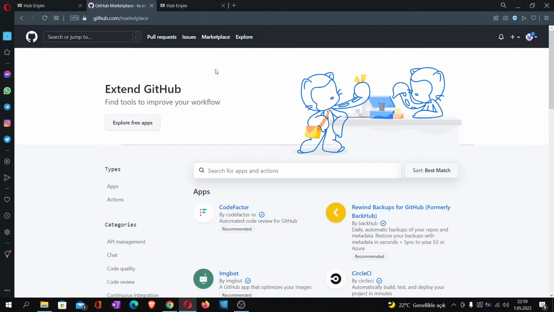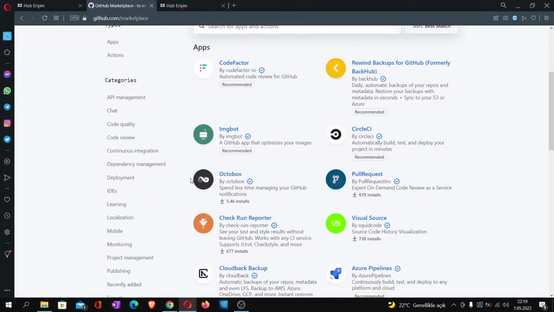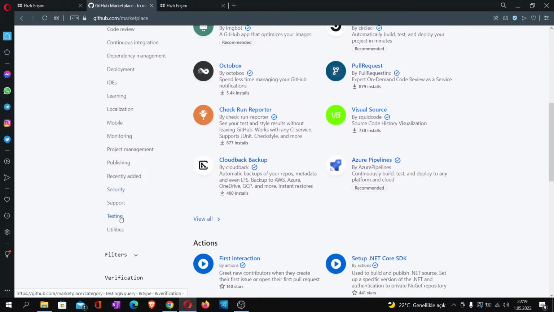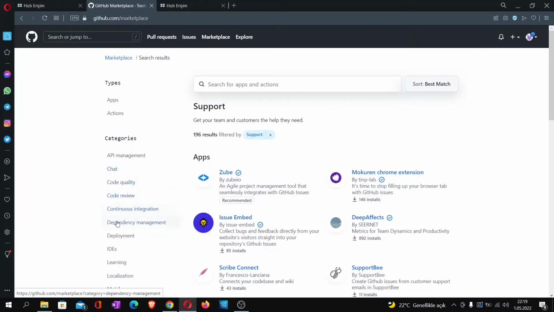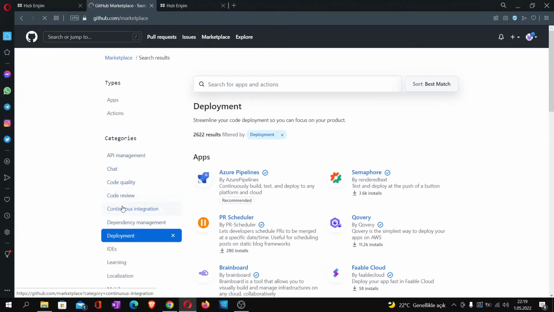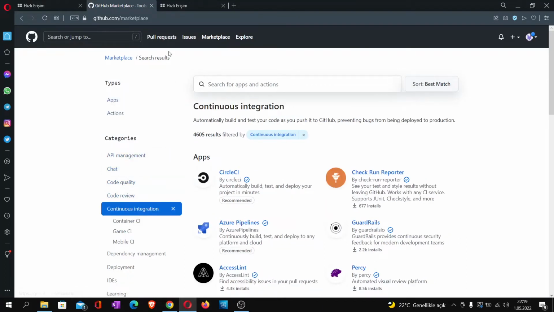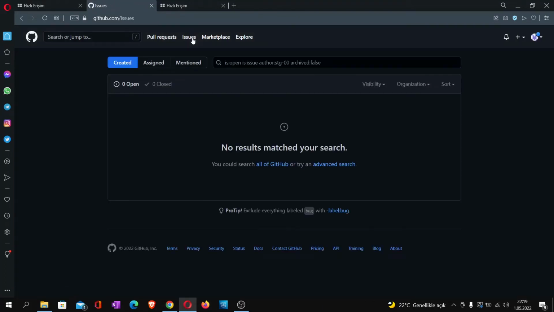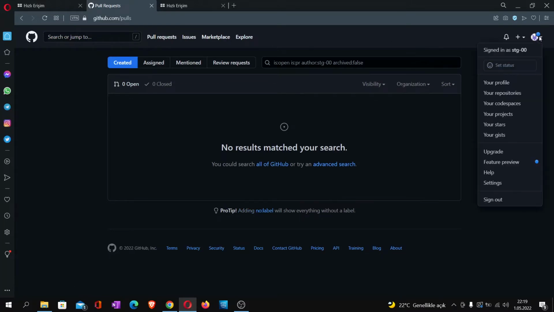In marketplace, there are so many applications. You can look here for applications. And the issues and pull requests menu, but I will talk about that later.